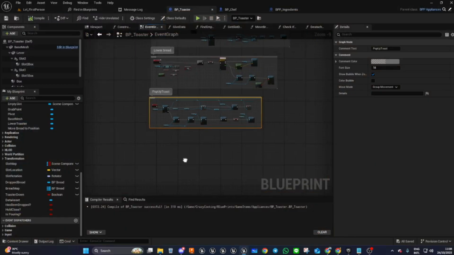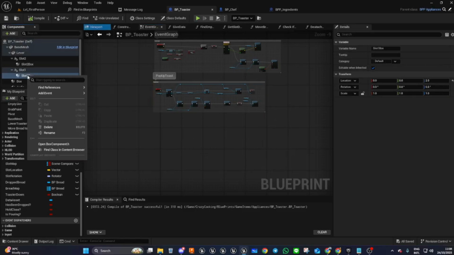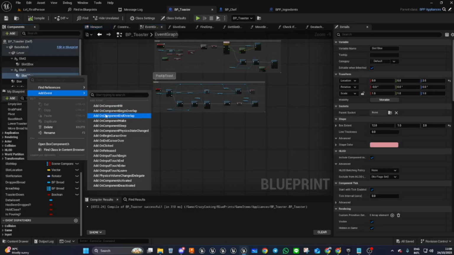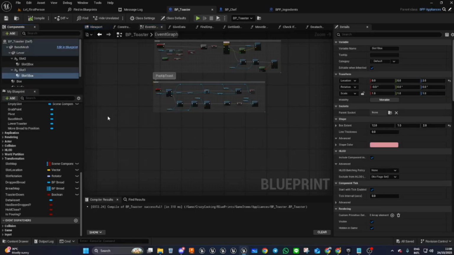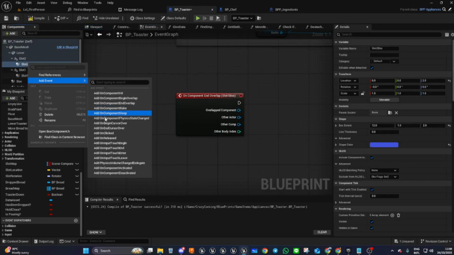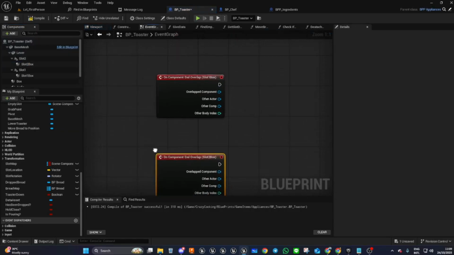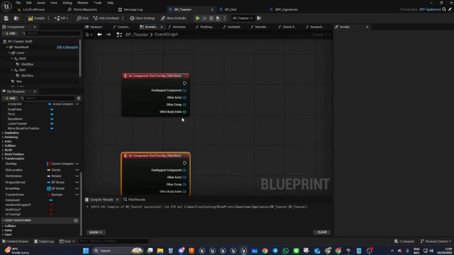Okay. This is where these slot boxes come in. So slot box 1, add event, we could say on component end overlap. We could do the same for slot box 2, end overlap, not begin, end. Okay. This is quite simple. We need to actually cast to our correct actor so that it is doing the correct thing and getting the correct name of that actor.